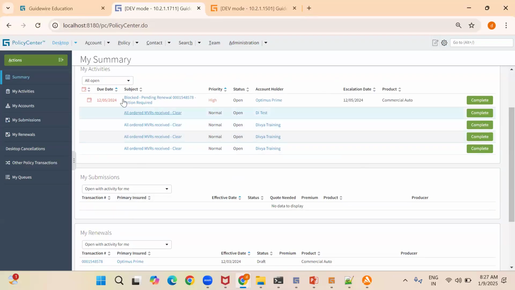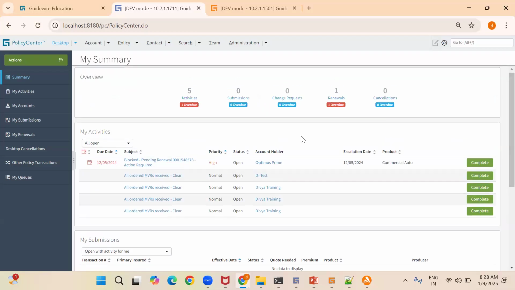Activity trigger means, for example, here we have my activities. This one, blocked, pending renewal, all ordered. So this is one of the activities. Depending upon certain criteria, these keep getting triggered. So we will also create one activity that needs to be listed here only when a certain condition is satisfied. We can do that now through a batch process.